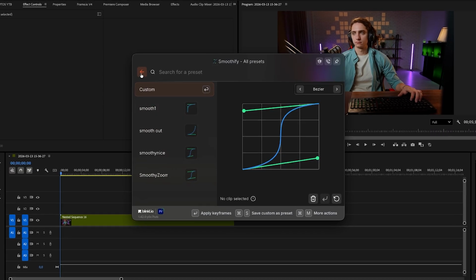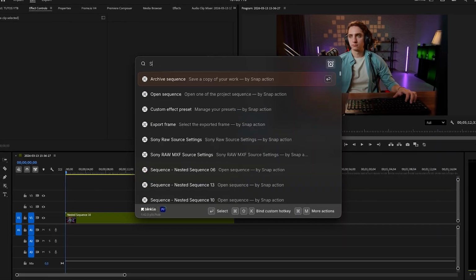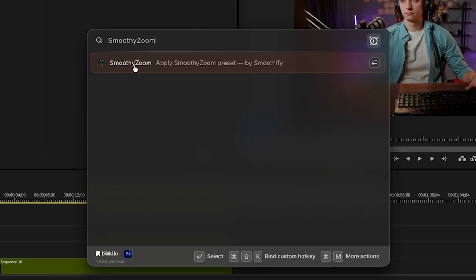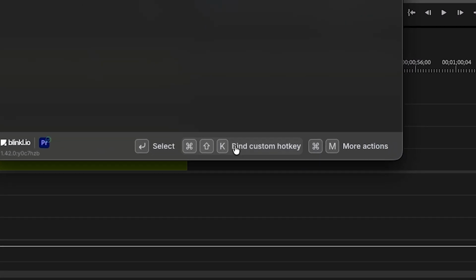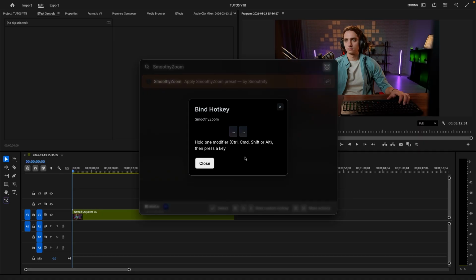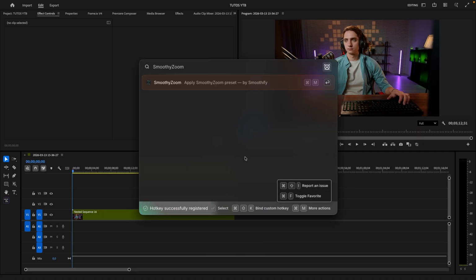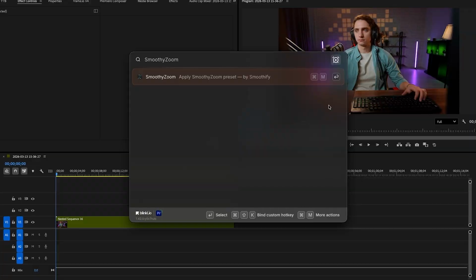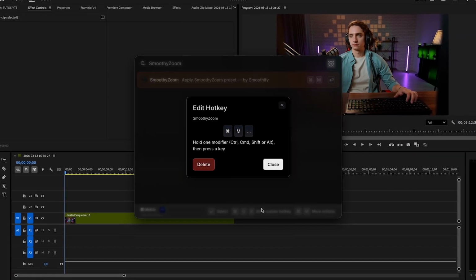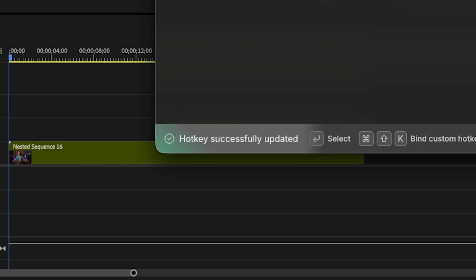Now go back using the arrow in the top left. Type your preset name. Mine is Smoothie Zoom. Then click Bind Custom Hotkey or press Ctrl-Shift-K and assign two keys. Just make sure they're not already taken by another preset. If you ever want to change the shortcut, just click Bind Custom Hotkey again and reassign whatever you want.